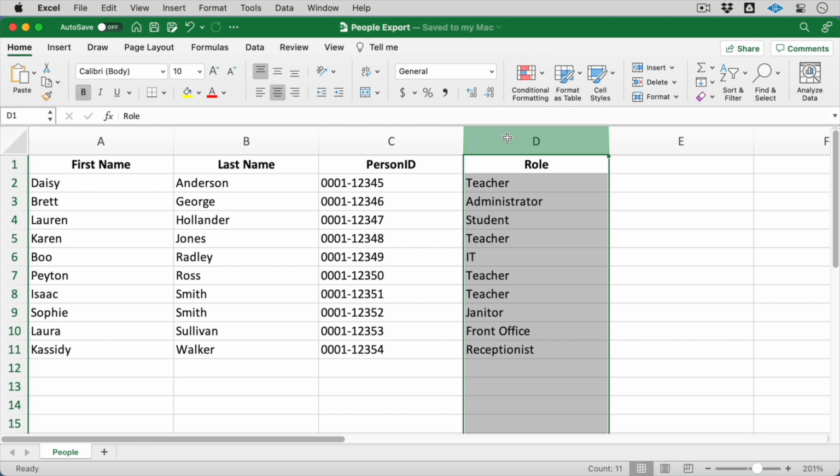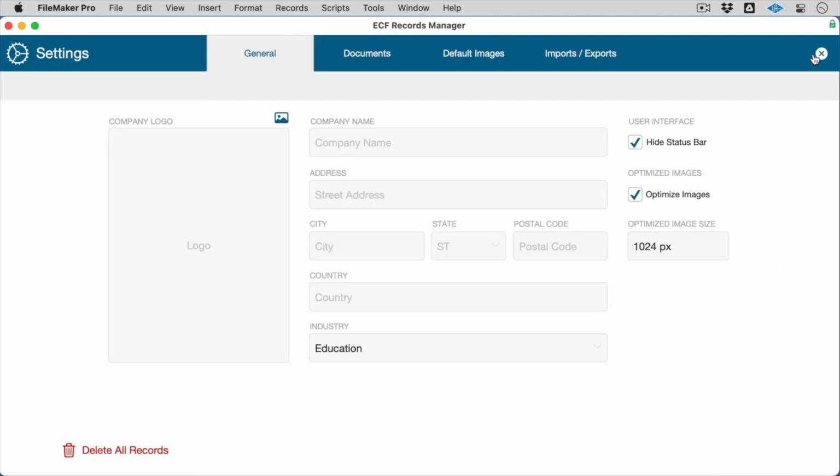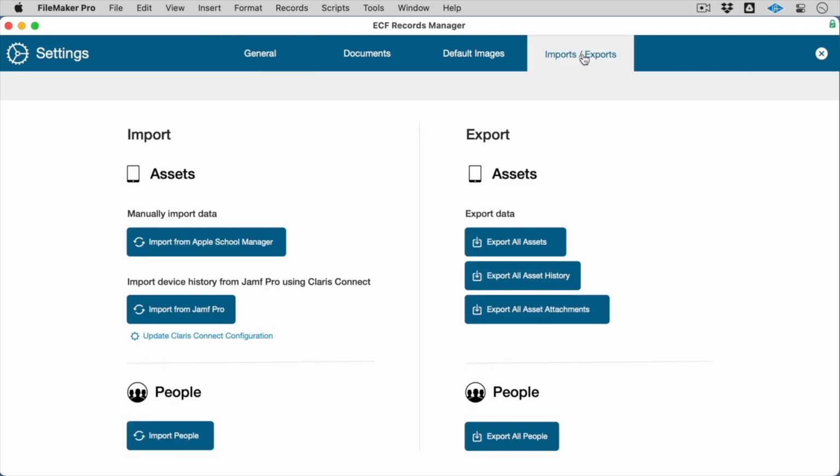Now you can create these data files by exporting them from, let's say, a student information system, or really any other application that allows you to export to either an Excel spreadsheet or to a format that can be converted to an Excel spreadsheet first. After you've exported your data, in the app, you'll go to the settings section by hitting the gear icon, choose Import Exports, and down on the bottom left-hand corner, you'll see a button that's called Import People.